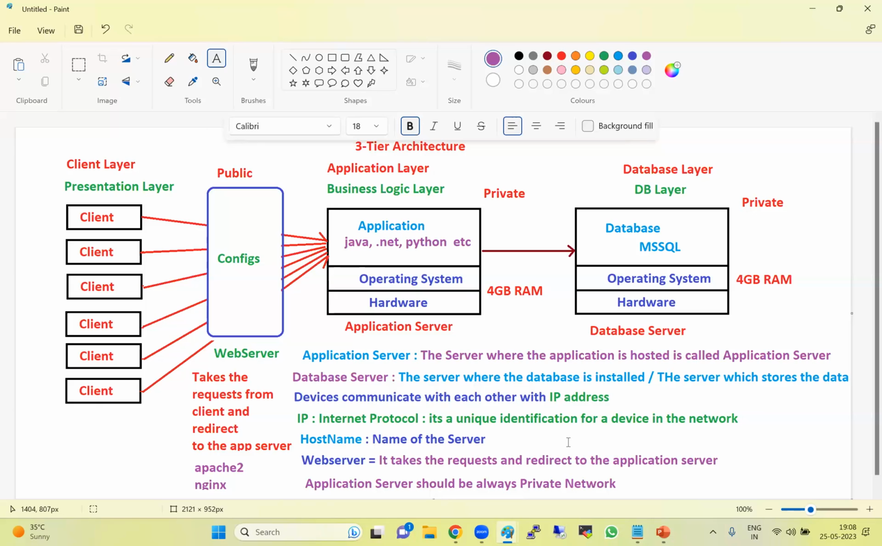Yes, security is very, very important. In the web server, we don't keep any data, any authentication, nothing. It contains only redirections. Is it clear now, everyone? Now you can say, sir, you said 3-tier architecture: client layer, application layer, database layer. Now we got the web server also, that is another layer. That means, is it 4-tier architecture? No, this is called n-tier architecture. For security purposes, we can add many components in between.